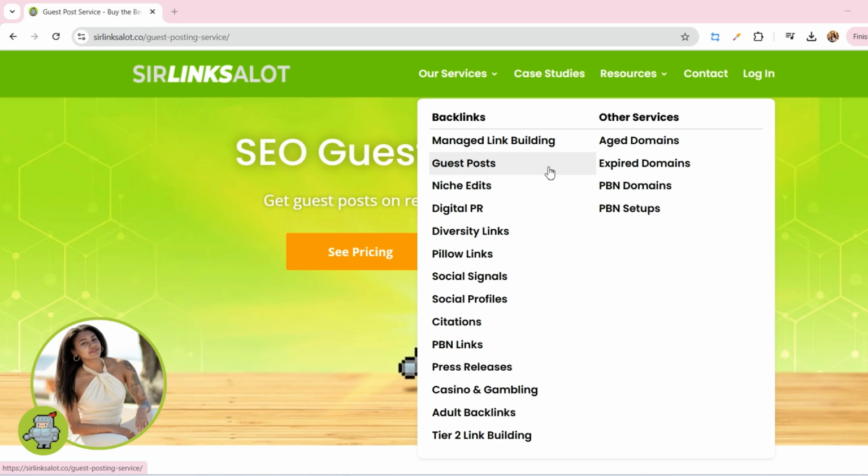For one, you'll be the only client linked to from a guest post article. Websites that allow niche edits, on the other hand, will often allow more than one client link to be placed within these articles. And secondly, in most cases, you can dictate exactly what you want the article to be about, meaning that you can really get hyper-relevant backlinks from it.